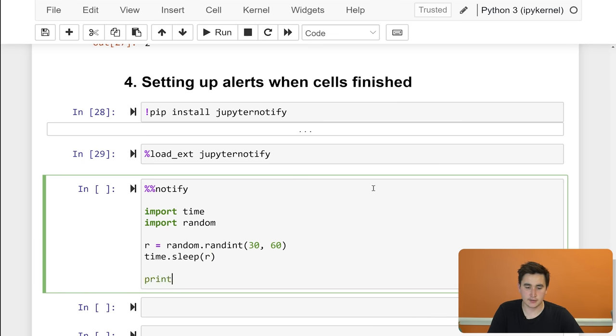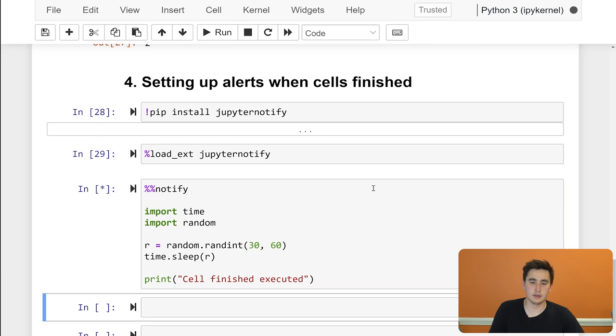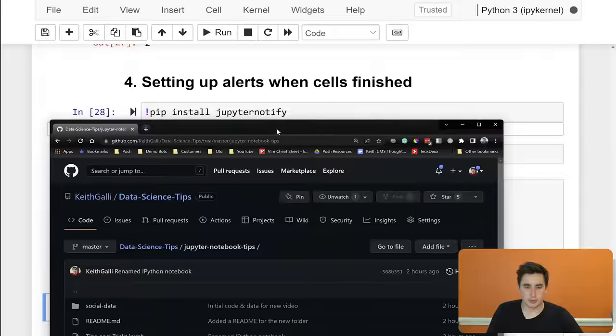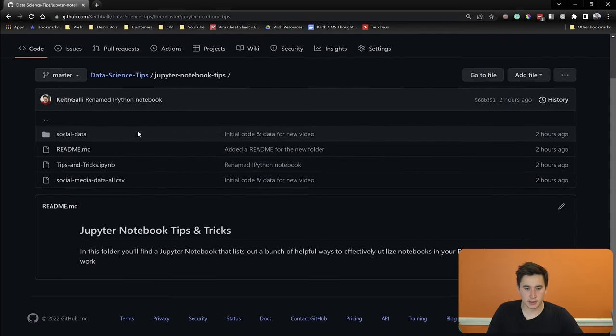And then I don't have to do this, but I'm just going to print out "cell finished executing" at the bottom. So we can run this line, and in the background I could, let's say, pop up the GitHub for this and play around with things.